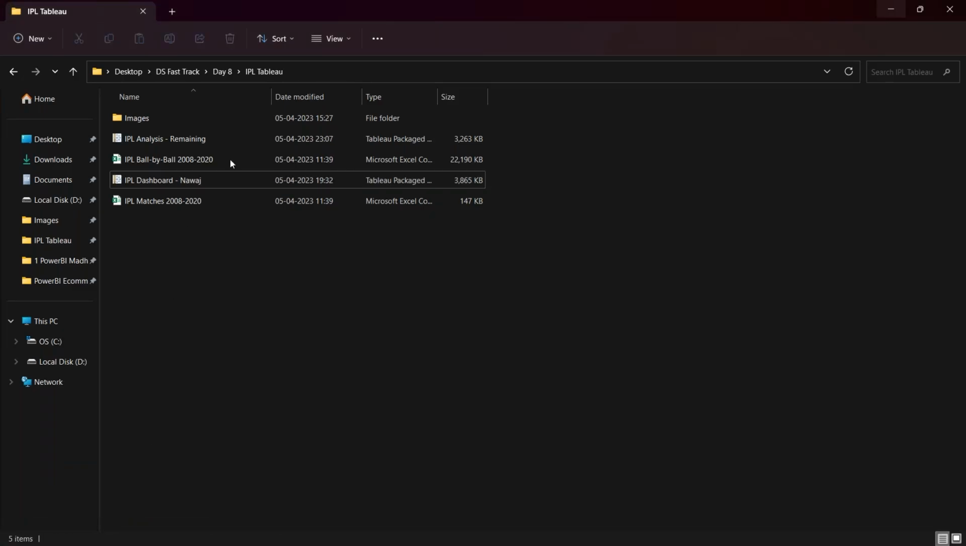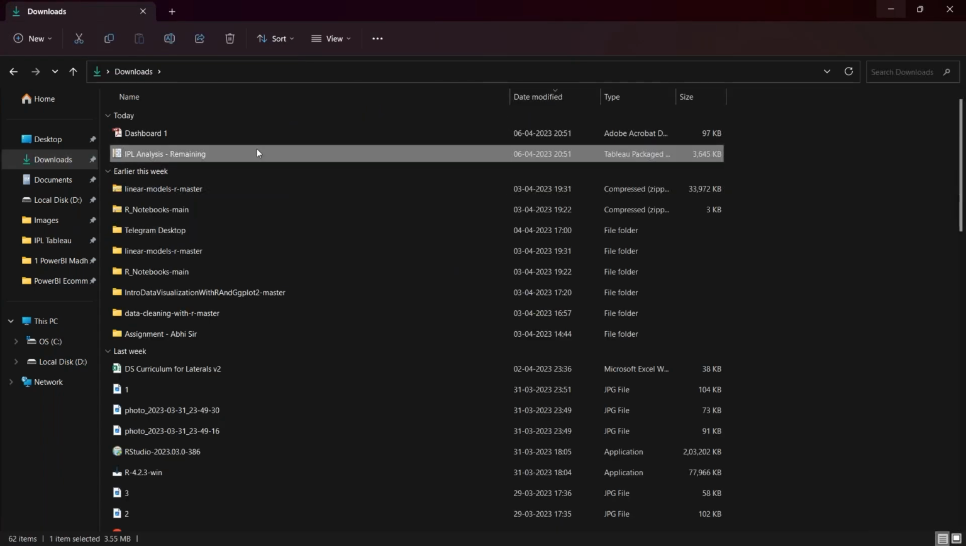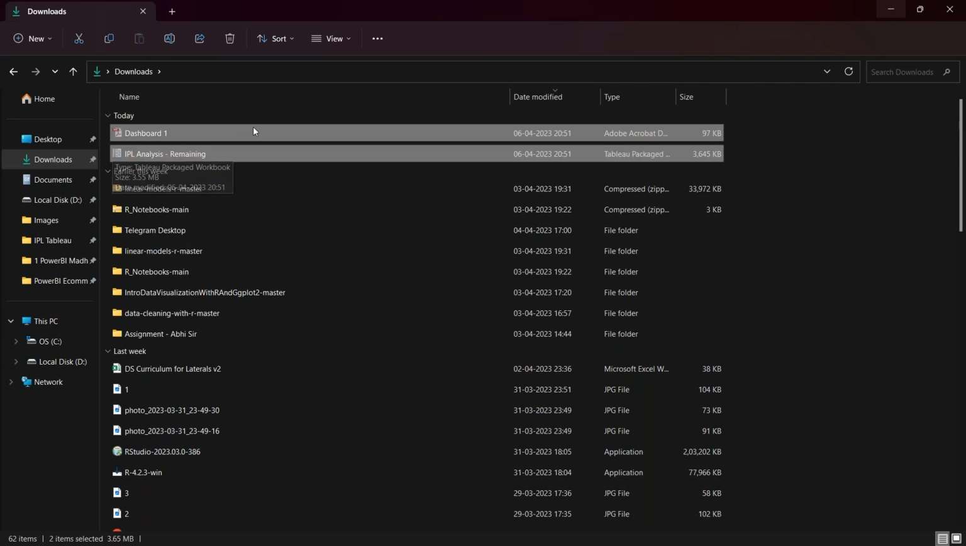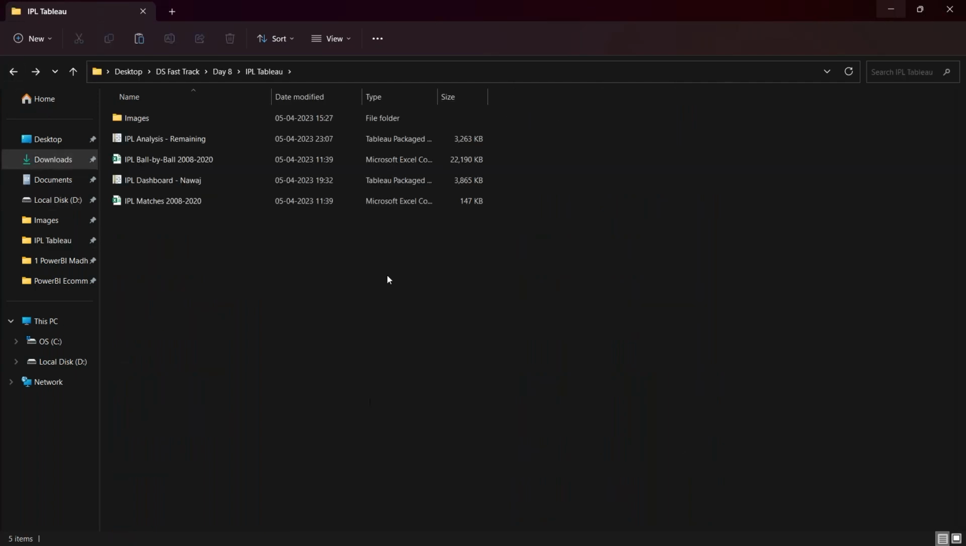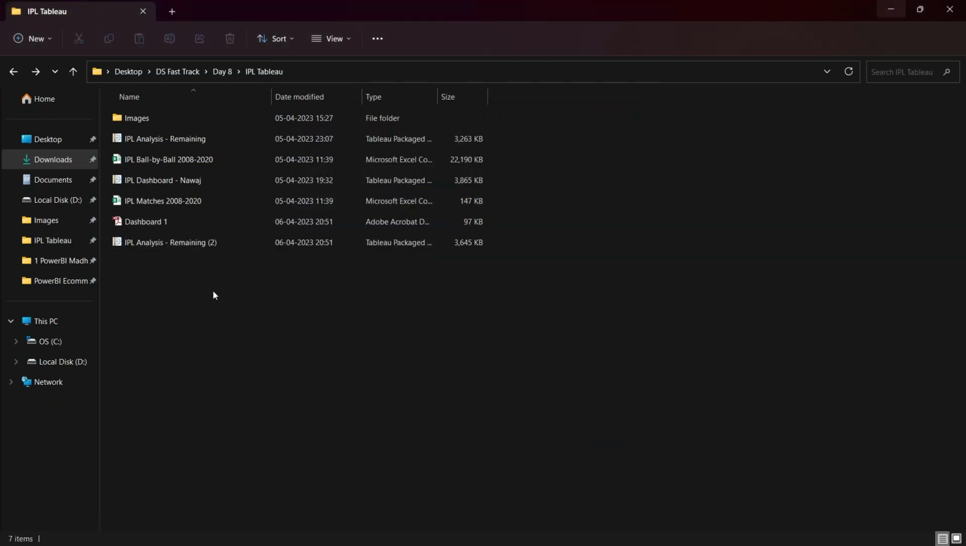Now the second thing is that I just wanted to show you this. This is my IPL dashboard. I can select both of these and copy this. I can go to my day 8 folder again and simply paste it. Now compare both the files. I want both because I don't want to remove my original file. These two are the ones I just downloaded. So this is how you can download the dashboard in PDF format as well as the Tableau format, right?